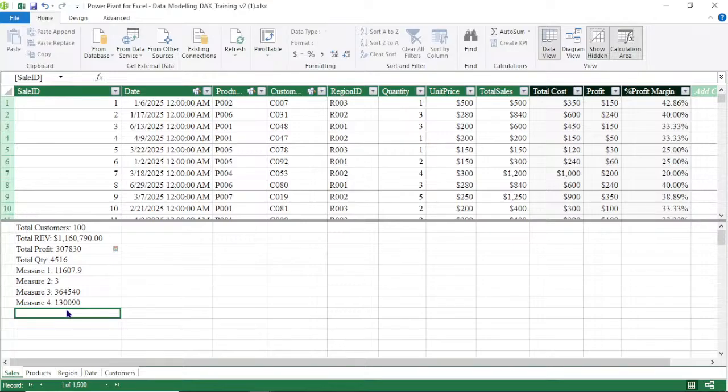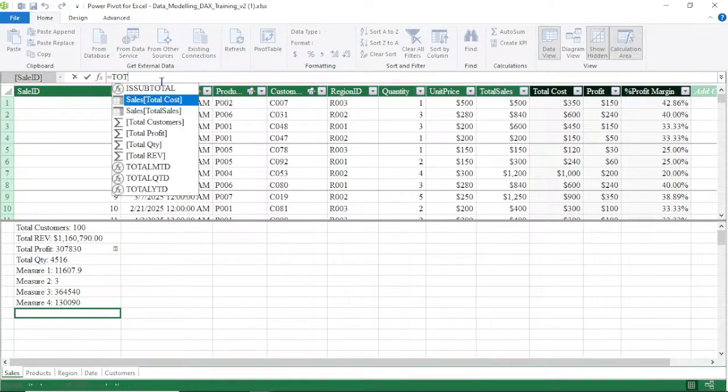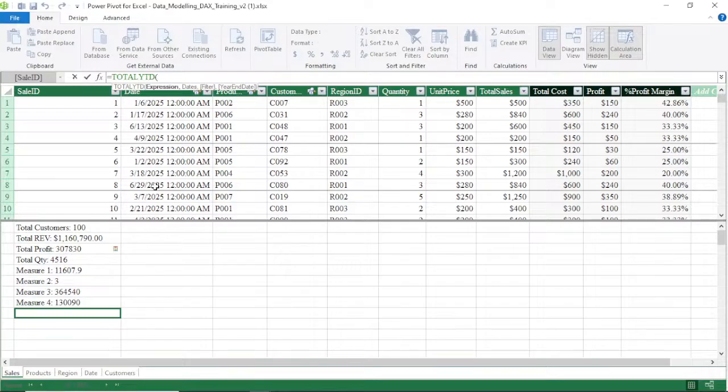So to do that, we are making use of this function. You say equals, you type total. Now this total will come up, you make use of YTD, that's year to date. Double click on this. Now once you double click on it, what expression? We want to know the total revenue based on the particular date. So we click on this, our total revenue.